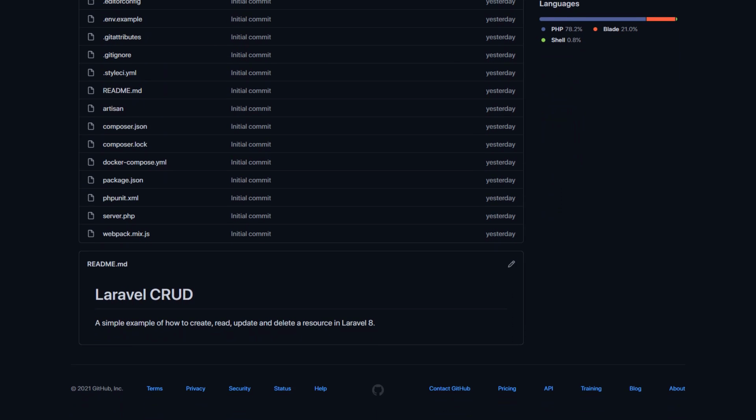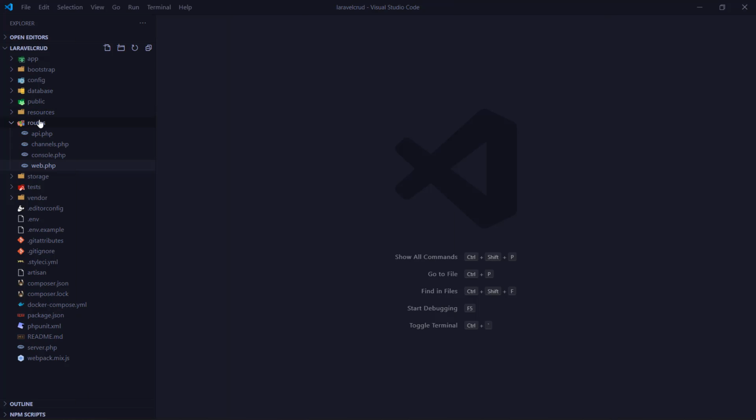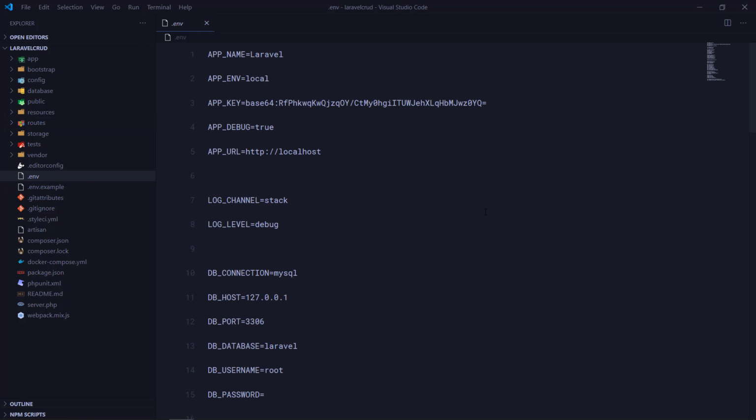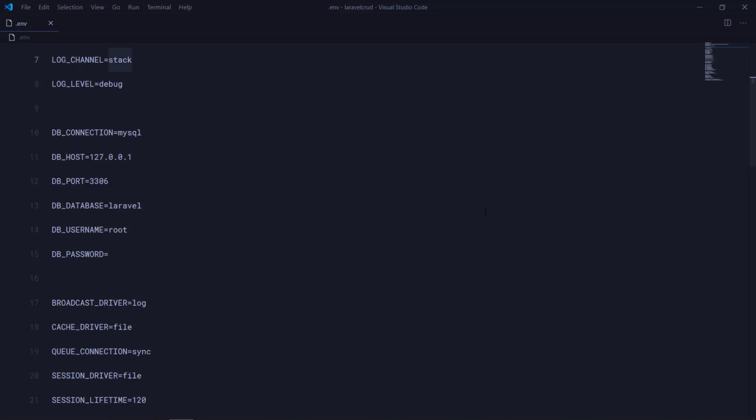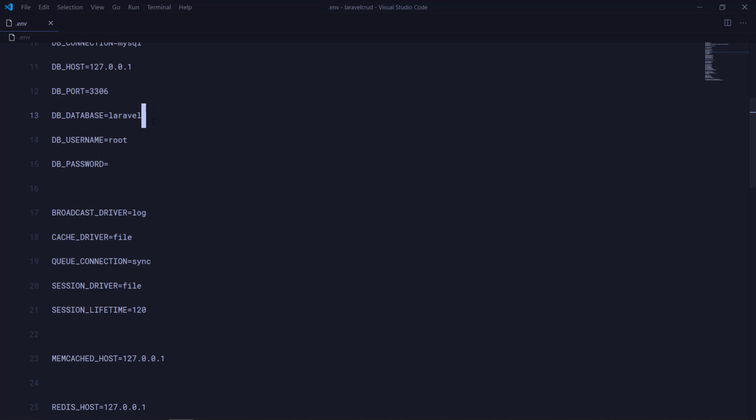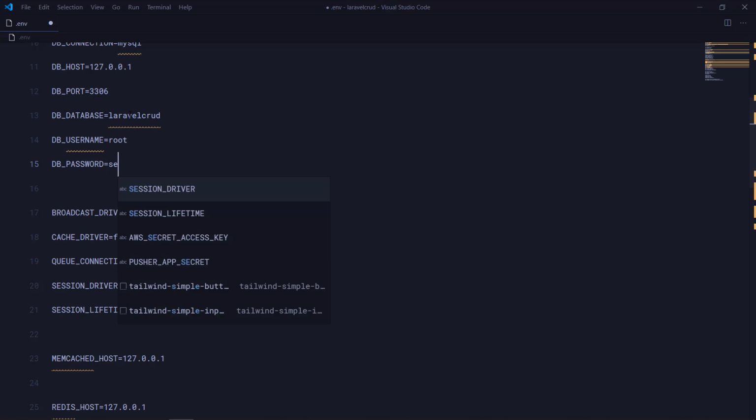As you can see, we have a fresh installation of Laravel, and the first thing that we need to do is set up our database credentials. So I'm going to open up my .env file and change the database name to, you can name it whatever you want, I'm going to say Laravel CRUD. The username is root and the password is secret.